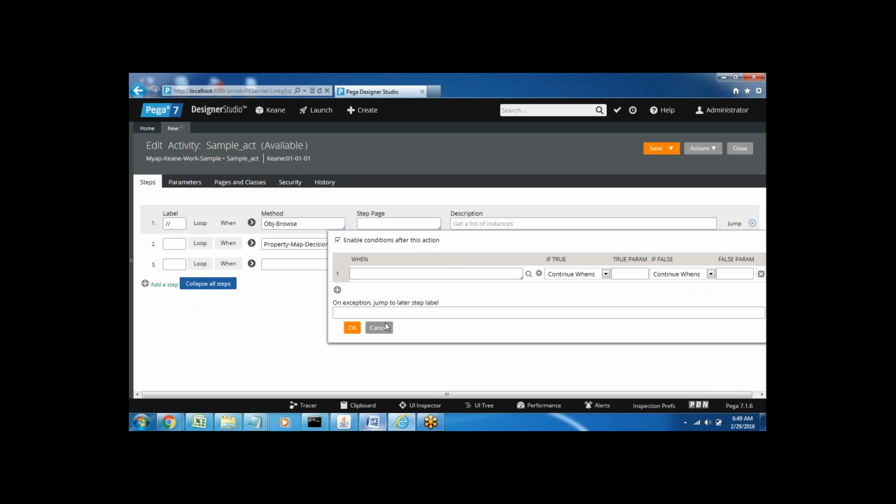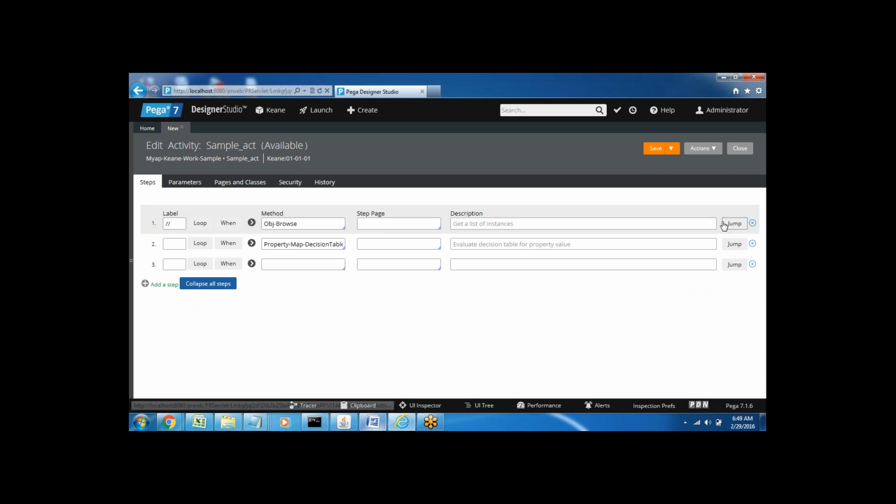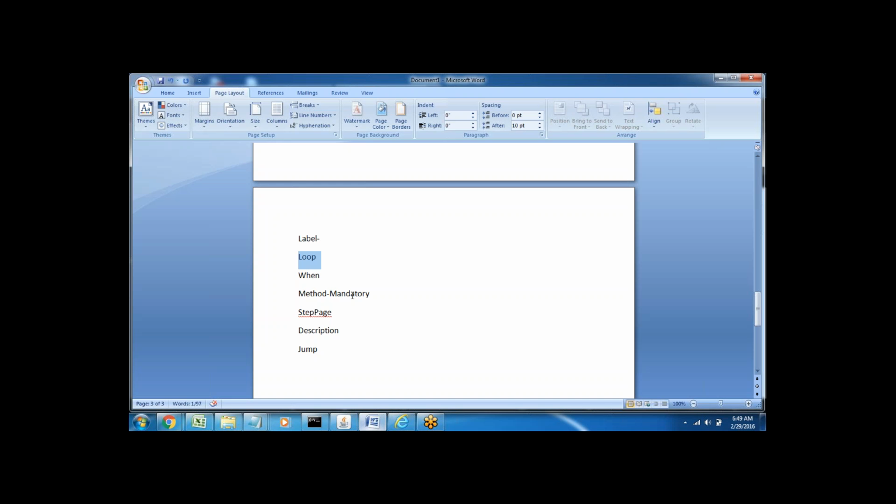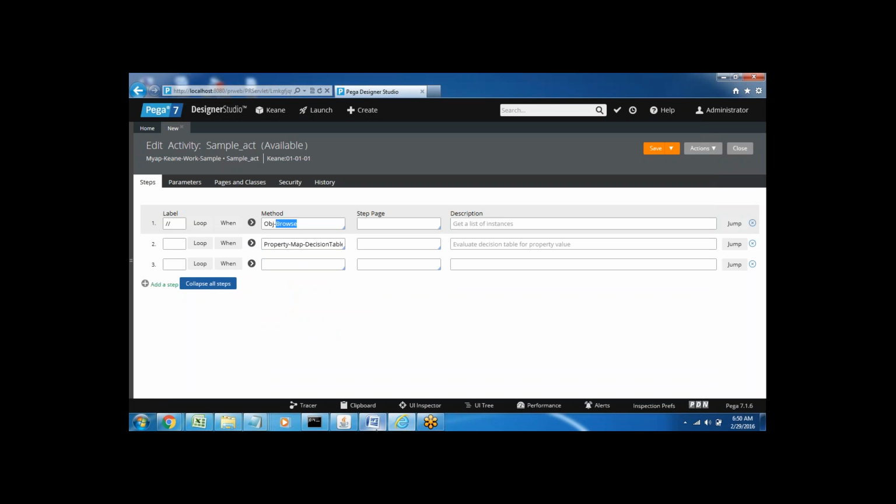But in the applications, mostly we will use post conditions only. So "when" is nothing but a precondition, and "jump" is nothing but a post condition. And here the next thing is the method option. The method option's purpose is that all the methods are predefined, so just choose the required method and configure its parameters. All the methods will be predefined here.